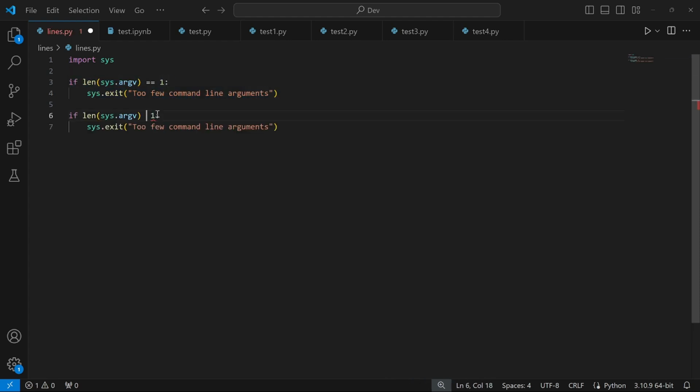Now I'll copy and paste this. And this time around, I want to check if the length of sys.argv is greater than 2. That's if the user passed in more than 2 command line arguments. I want to exit with too many command line arguments.